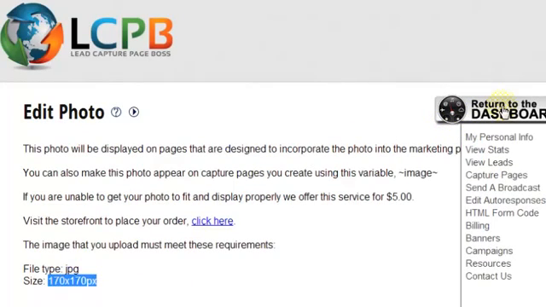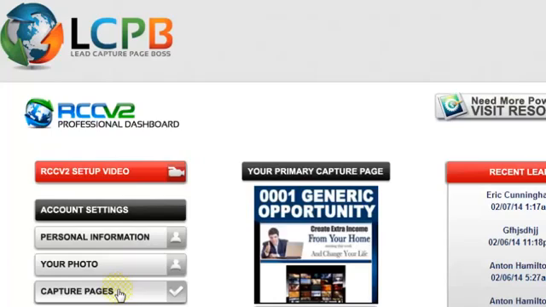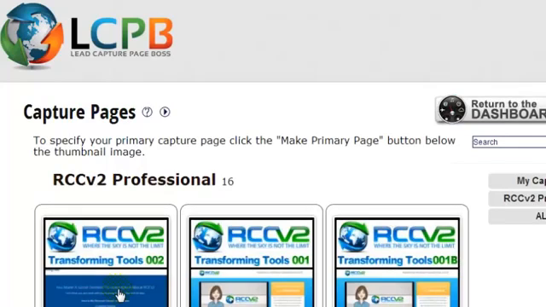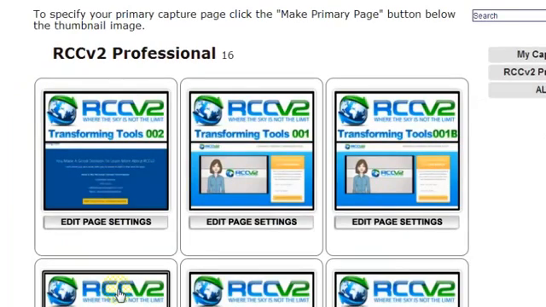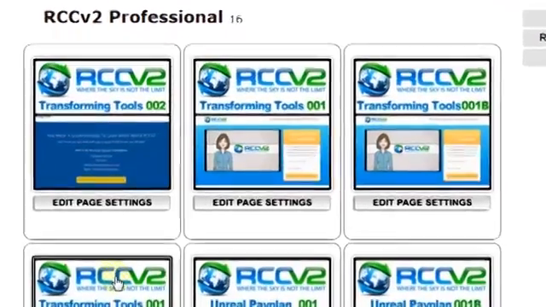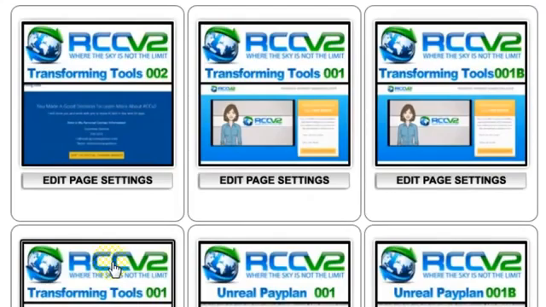Let's go back to the dashboard, and we're going to look at the next button, Capture Pages. This is where you're going to find your RCCV2 capture pages. Each one of these pages has a strategy to it. Now there are 6 capture pages that you have access to. 3 of them are strictly for products. The other 3 of them are for the opportunity.